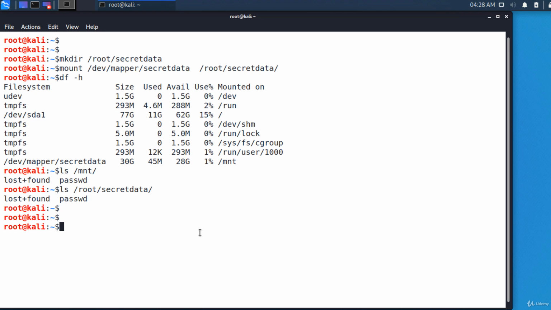Let's see how to unmount the disk. umount /mnt and umount /root/secret_data. After unmounting the directory, we must also close the LUKS volume. cryptsetup luksClose secret_data. This is the name of the mapper file, the file in /dev/mapper. Okay, now the disk is protected.